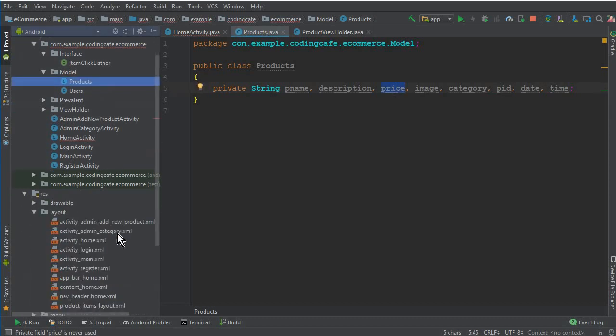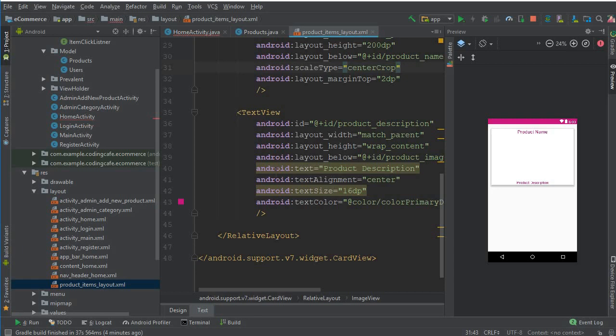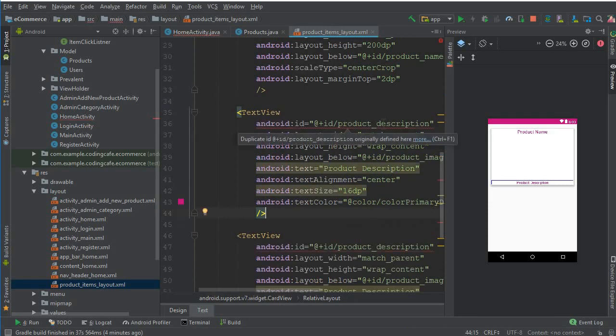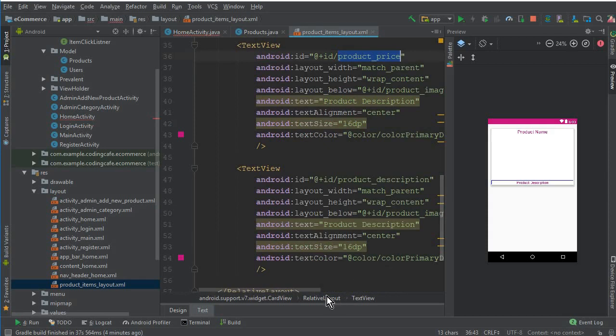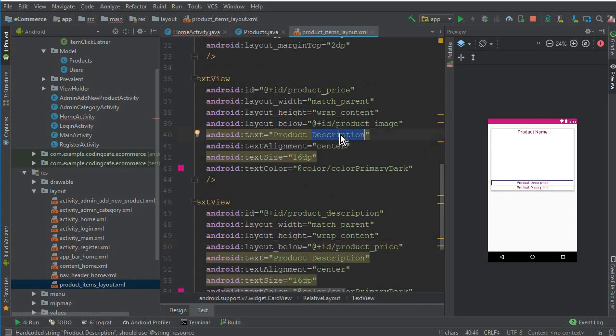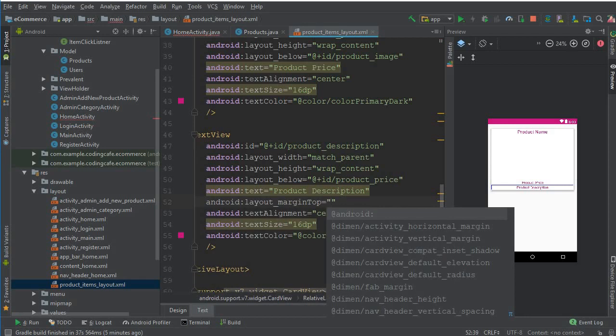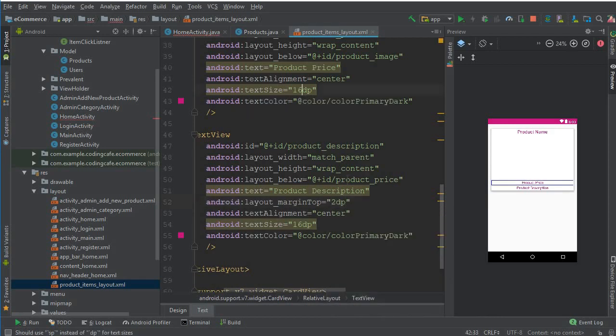So let's go back to the products item layout and quickly add this here. Let's copy paste this above it. We can paste this and give it a name as product price, and copy the ID of it and write this here. Now let's change this to product price, and let's give some margin. For the description we can say margin top 2dp, and the product price text size will be 18dp.